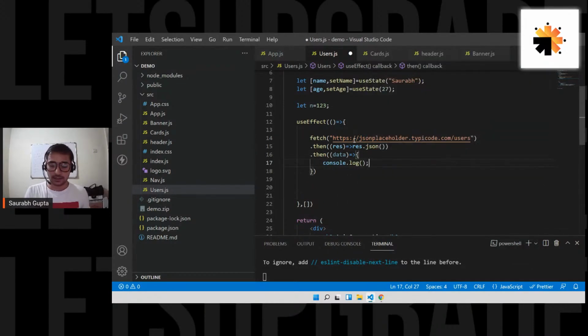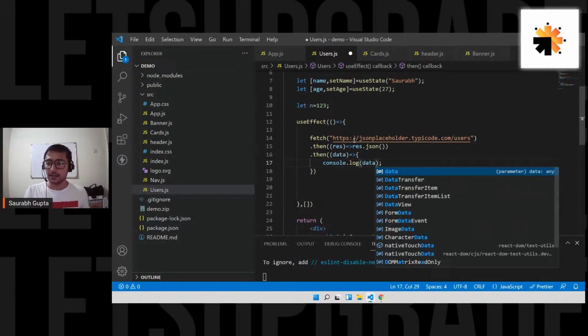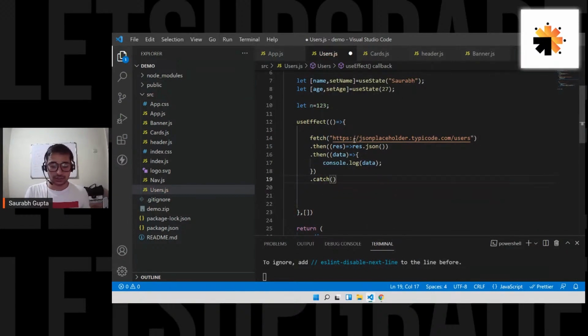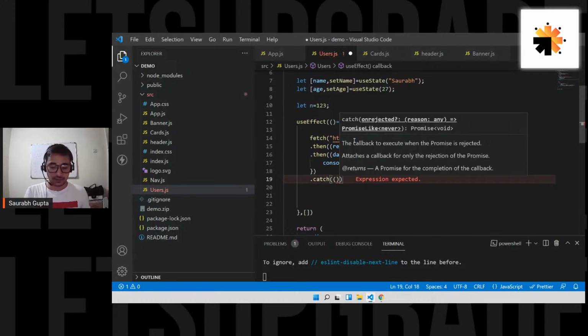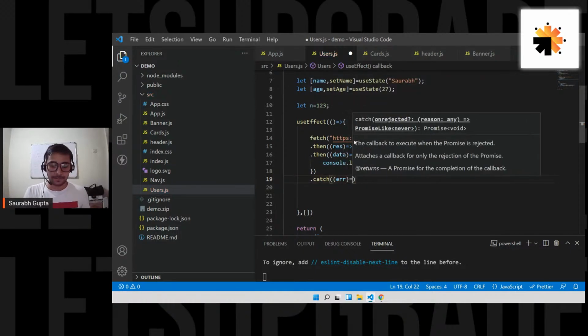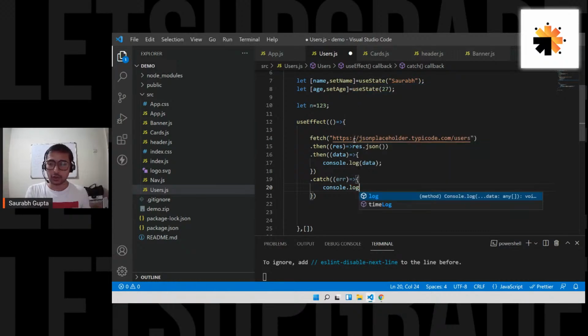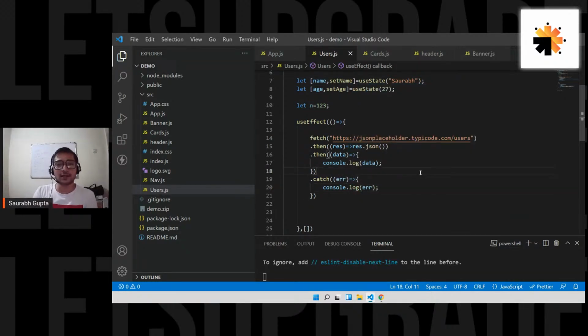Console.log my data. And if there's any issue, I'll catch it. So catch error. And if there's an error, print the error. So console.log my error. And that's it. That's how simple it is.